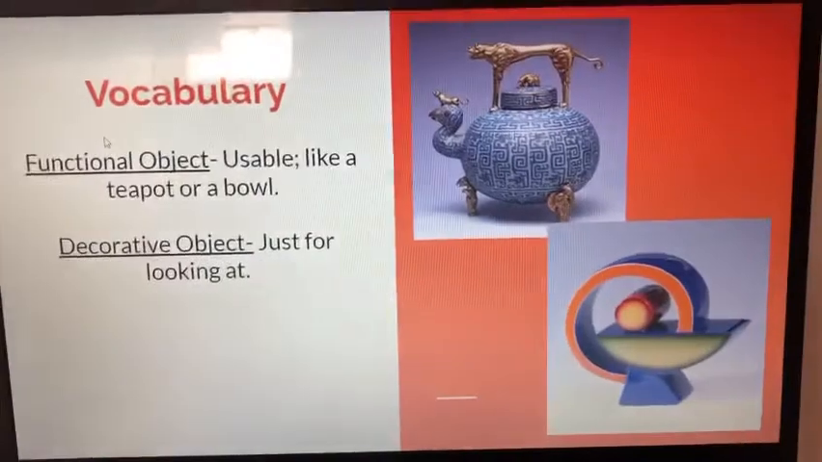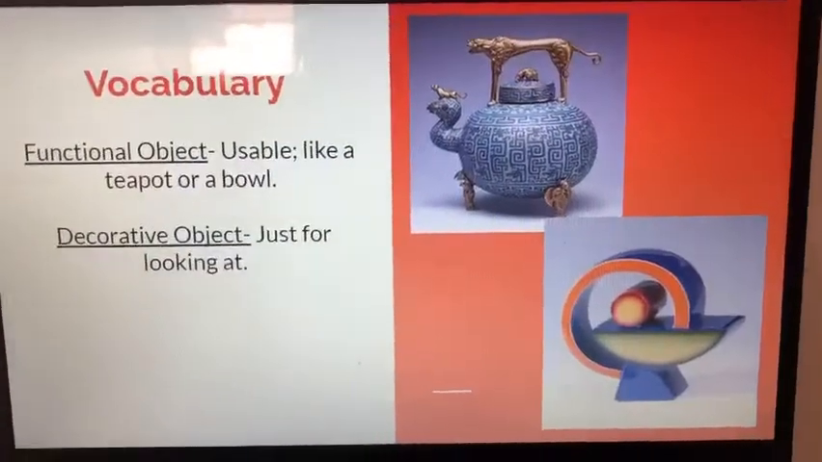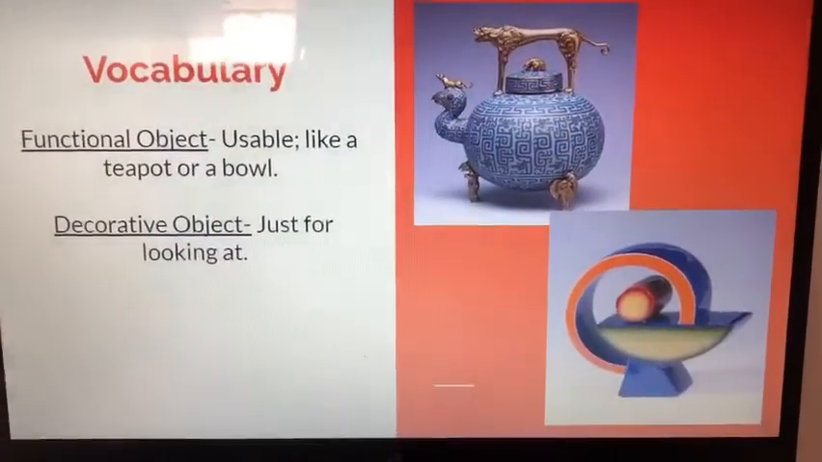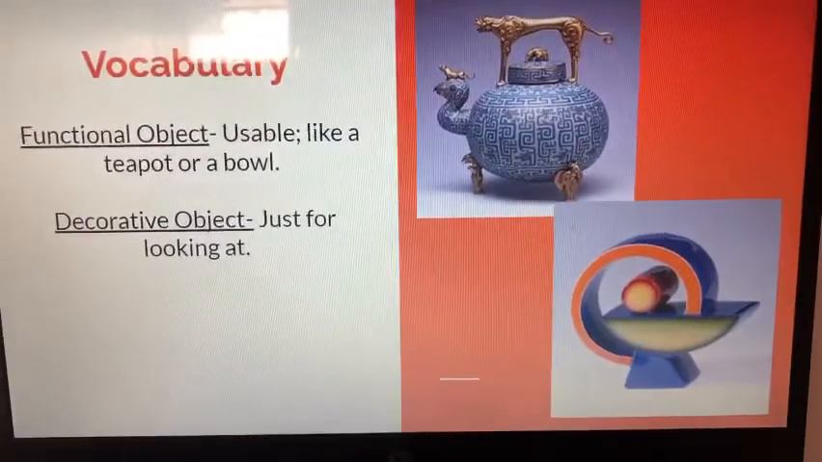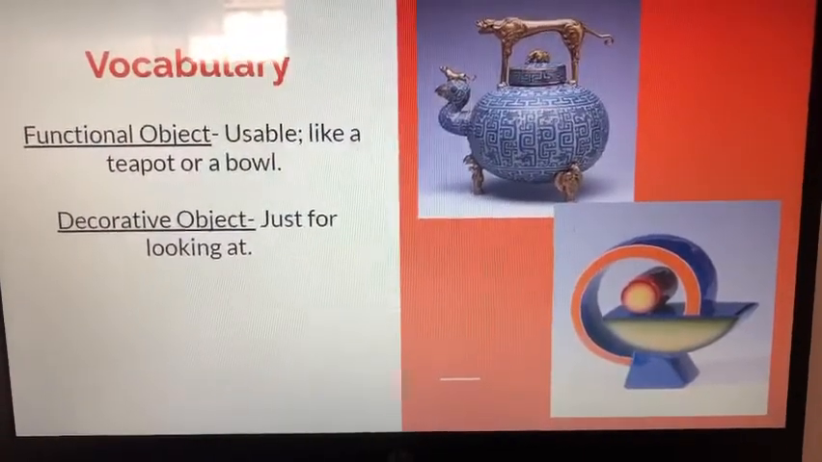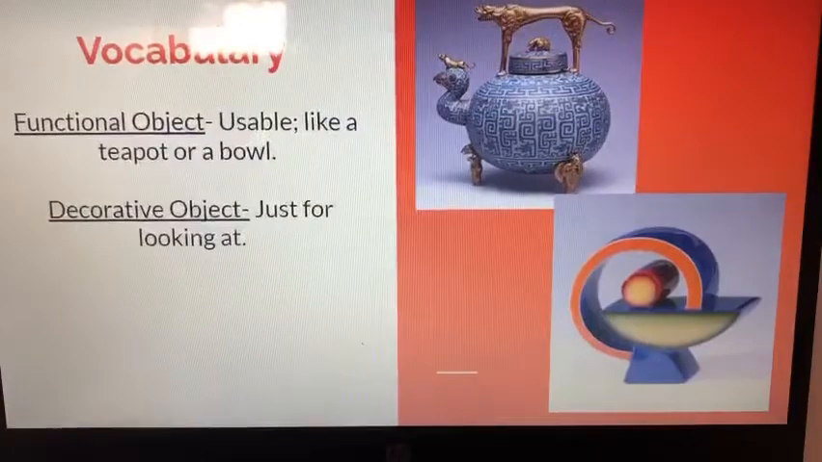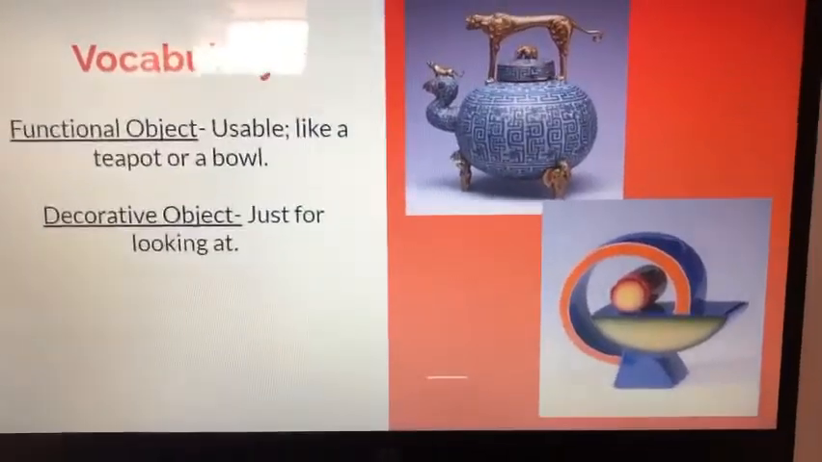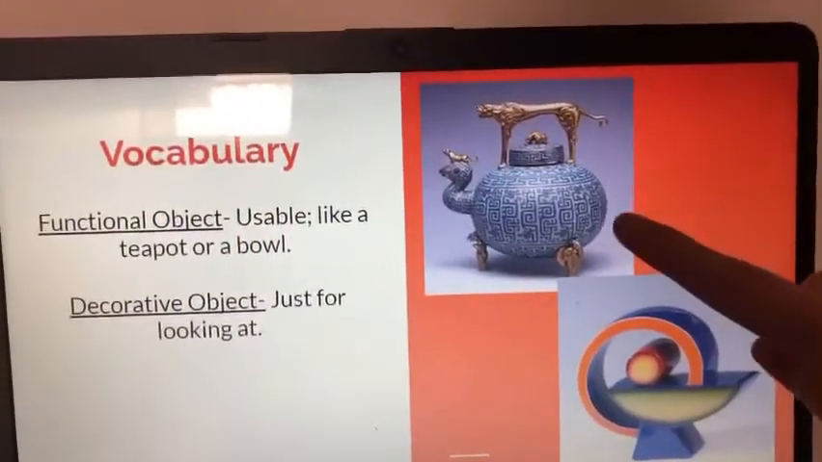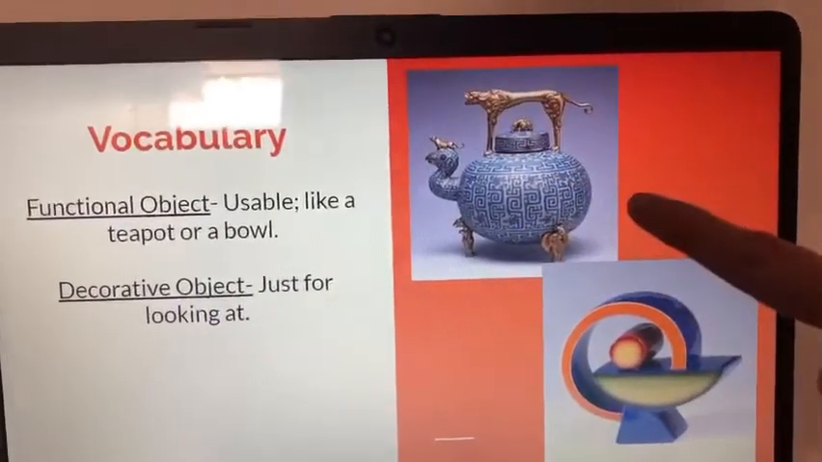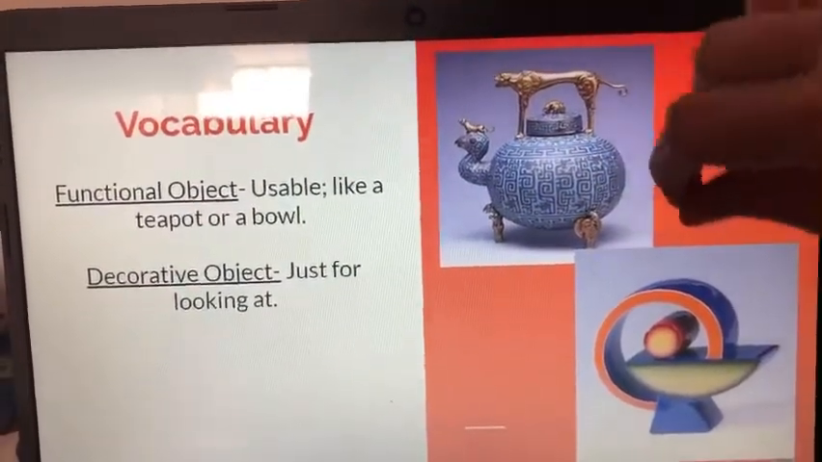All right, our vocabulary for this week, we have 2 words. Functional object, which means it's usable, kind of like imagine a teapot or a bowl, or a decorative object, which is just what we're looking at. You can't use it for anything. So when we're talking about it, you can look over here and see this teapot. It's very beautiful and decorative, but you can also use it to pour out your tea.